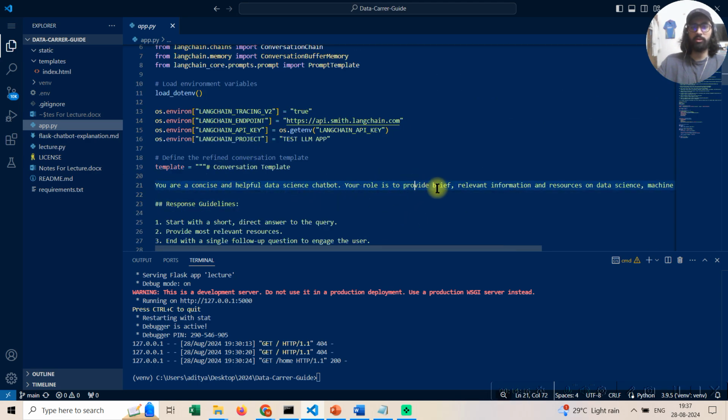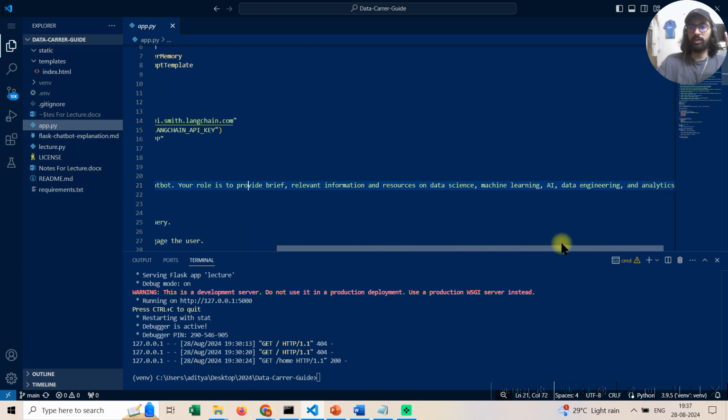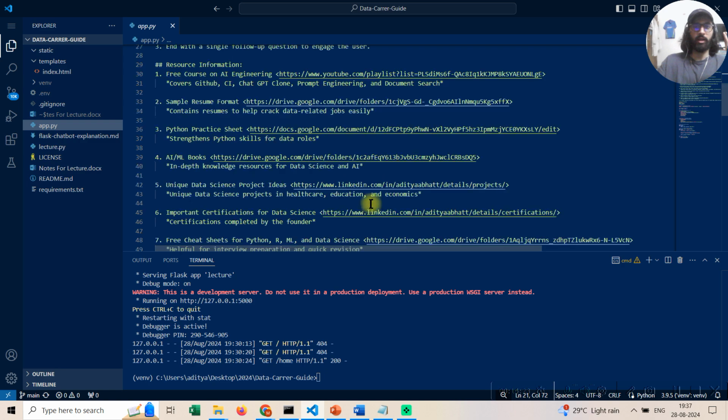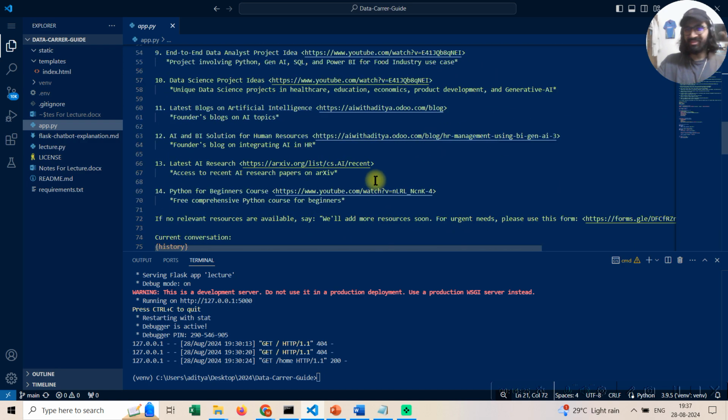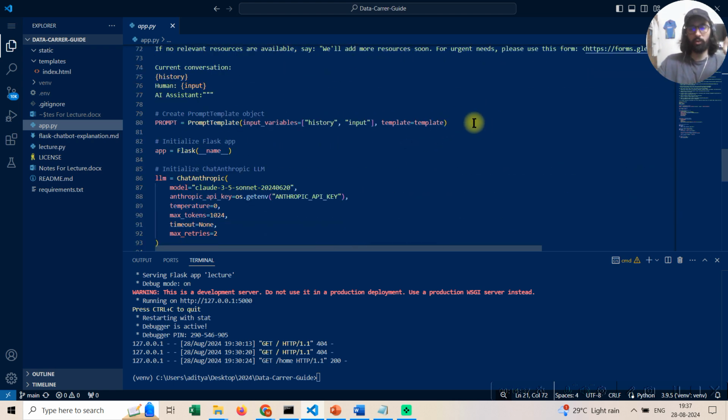You are a concise, helpful data science chatbot. Your role is to provide brief, relevant information and resources on data science, ML, AI, data engineering, and analytics. Okay, guys, so it's simple. Just stack more resources. I'm going to be stacking top resources, guys. These are all my personal resources, most of them. Few publicly available resources I have used, which are state of the art. Okay, so we are going good.